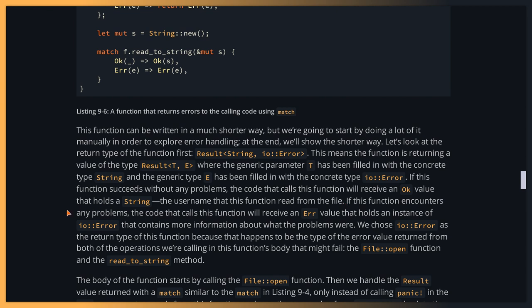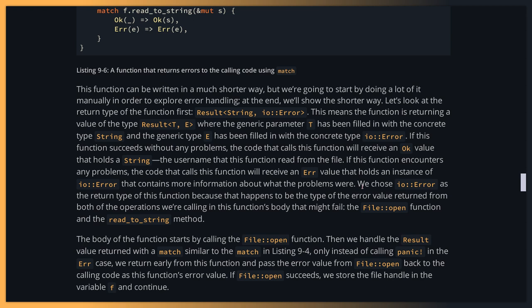If this function encounters any problems, the code that calls this function will receive an Err value that holds an instance of io::Error that contains more information about what the problems were. We chose io::Error as the return type of this function because that happens to be the type of the error value returned from both of the operations we're calling in this function's body that might fail: the File::open function and the read_to_string method.